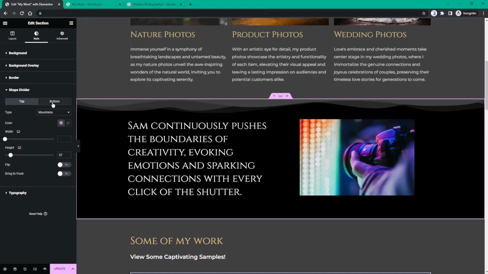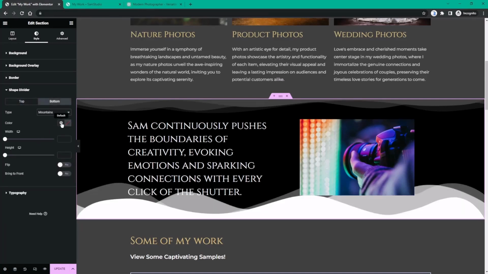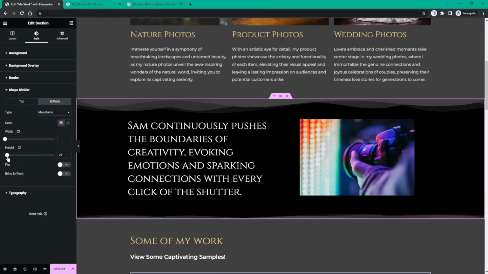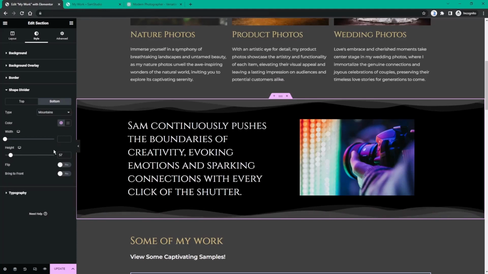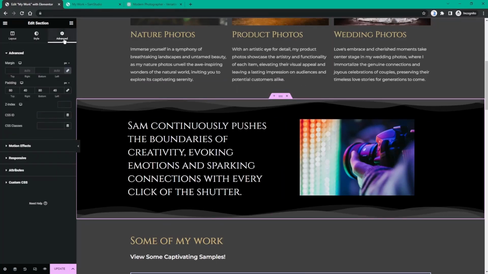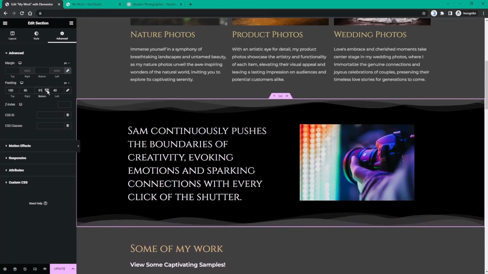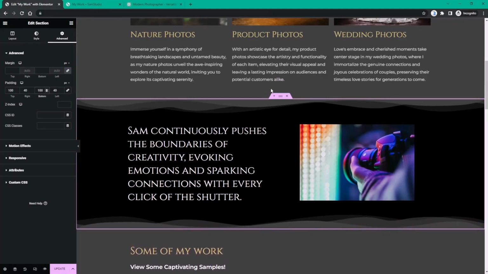And we can do the same on the bottom. So we can do mountains. We can choose the color and reduce the height. I believe it was 57. We can also add some general padding to the top and bottom by clicking on Edit Section, Advanced. And let's start adding a little bit more padding. Let's bring this to 100. And let's bring the bottom to 100.